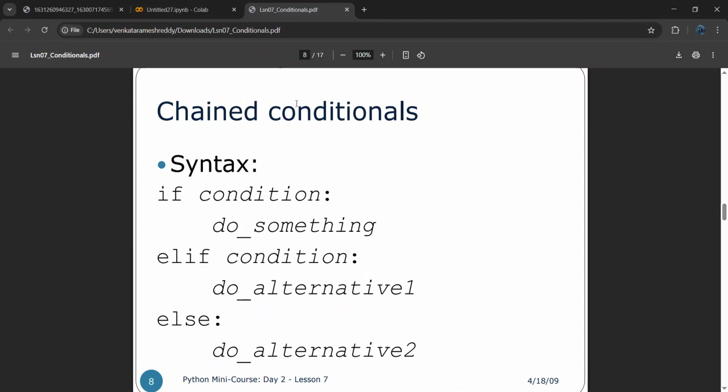Next, chain conditional. Chain conditional means you will be checking more than one conditional statement. It means you will be containing if, elif, else, like that. So the syntax of this chain conditional is: if, after if you have to mention a condition. After that you need to print a statement over here. Next one, elif, condition, statement. Next one, else. I will explain this syntax.